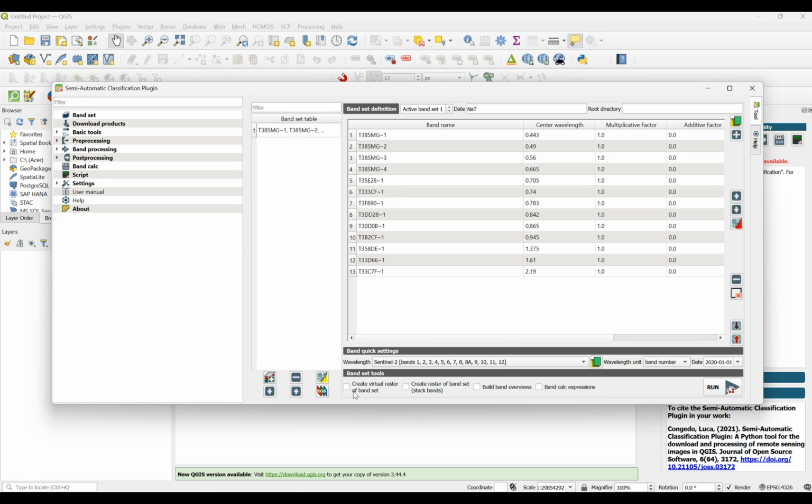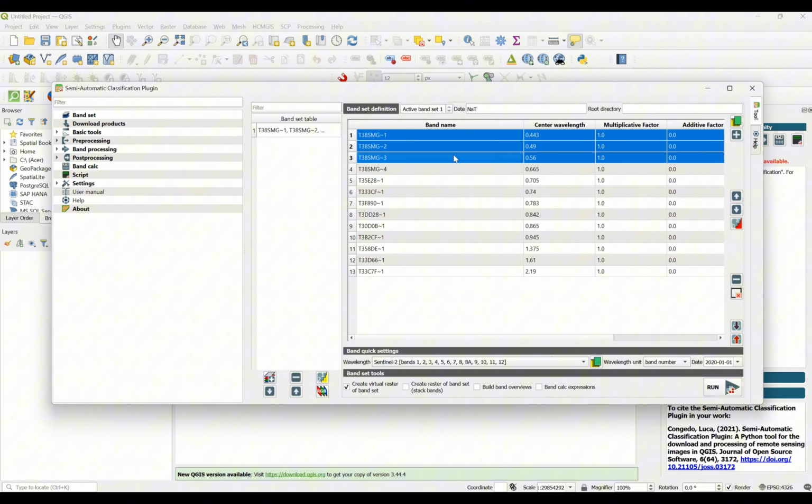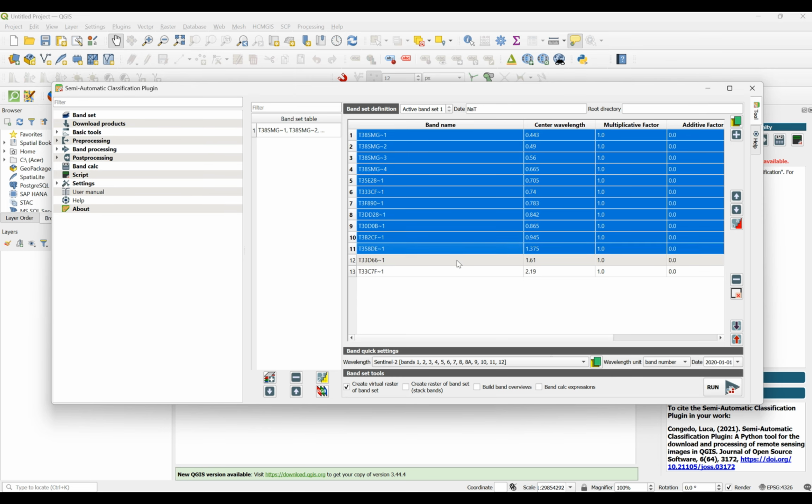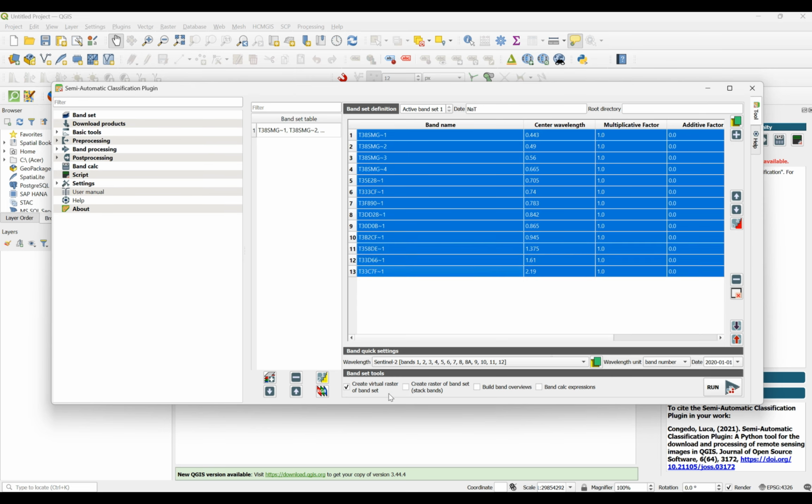The first thing that I'm going to do is create a virtual raster. To do this, I check this one. If you want to create a raster of the band set, you can do this, and the other options are also available here. As you can see here, we have a band set table that is related to all the bands. In order to do this, I'm going to select all the bands and also check to create a virtual raster of bands. Right now, click on Run.